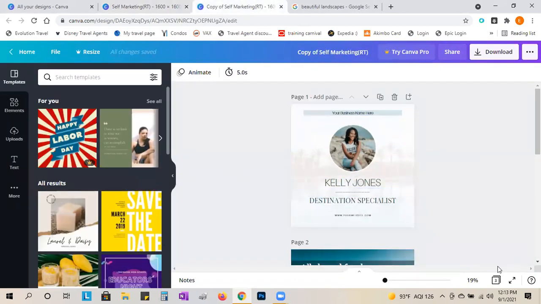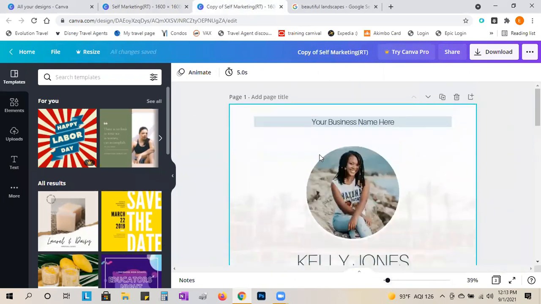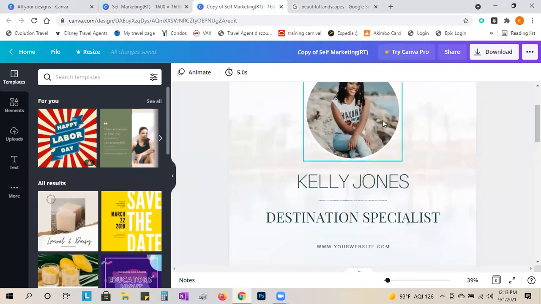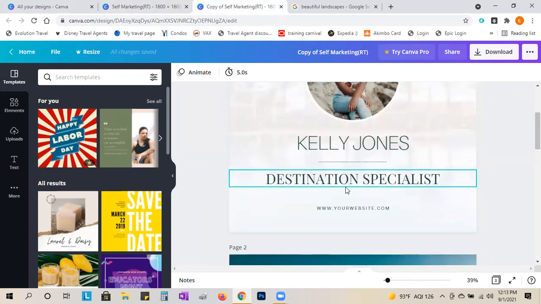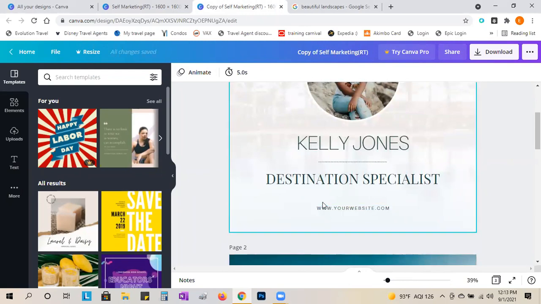Section. Now, as you can see, I'm going to go ahead and zoom in a little bit more for you guys here. Now you have your business name here that you can put. You can have your name here, destination specialist, and the website. If you don't have a website, you can put your Facebook, phone number, whatever you want.